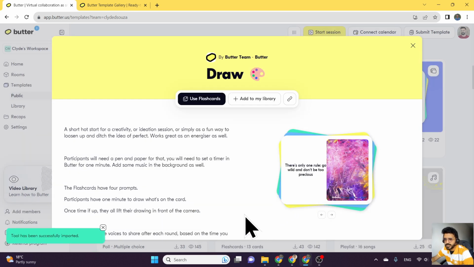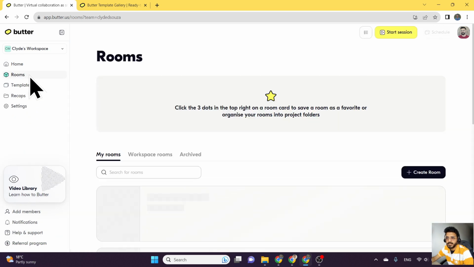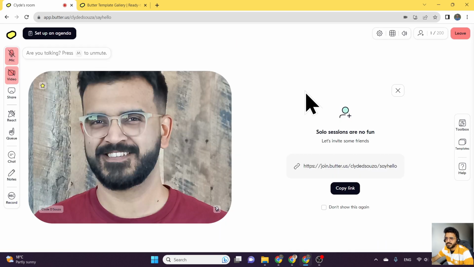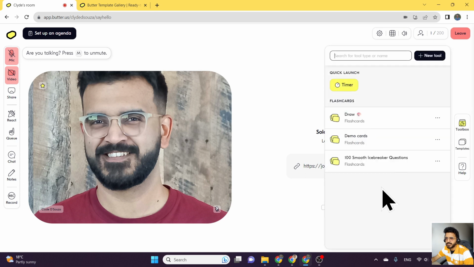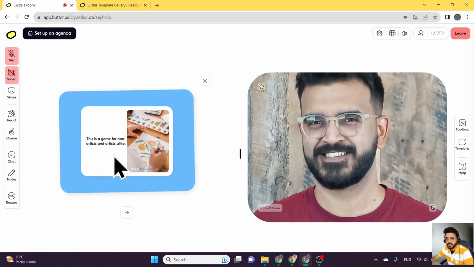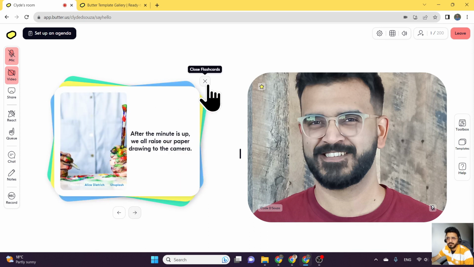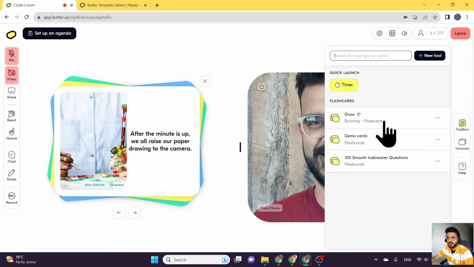Let's say I add it to this room, for example. This tool has now been imported. And so what I can do then is go to the room and start the room. Now, once I have started the session, I can see in my toolbox that the flashcards draw is already available. And then all I have to do is just click on it to start the activity in my Butter meeting. And this is great because you can just install it and have it ready in your toolbox. And then anytime you need it, it'll already be available.